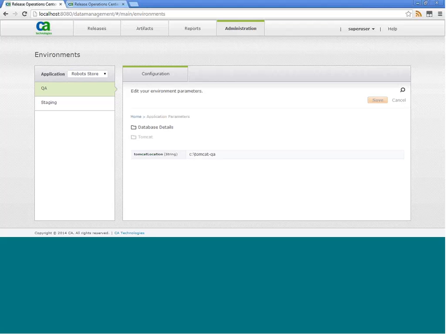If I go into the application parameters, I see that I have another Tomcat-related parameter, the Tomcat location, and that is the value for the QA environment. I also have some database-related parameters here. If I drill into it, I can see DB password, schema, and user. Those are obviously really good examples for environment data. I can set up all the values here for the QA environment, and the system will basically use them whenever a deployment is going to be run on the QA environment.